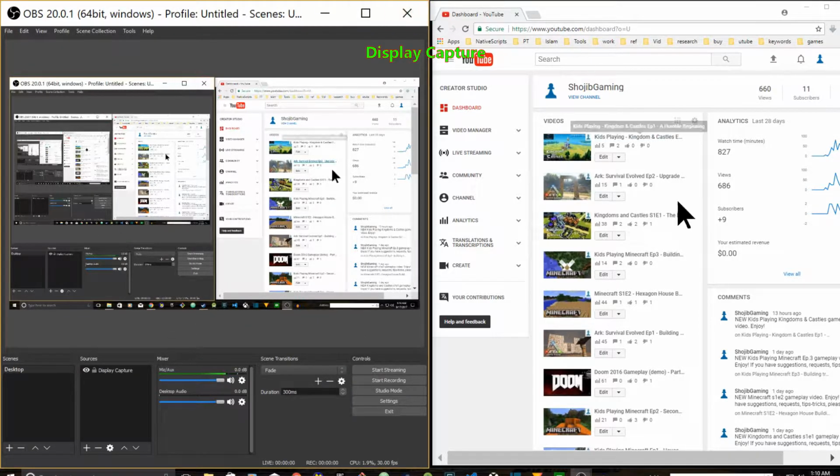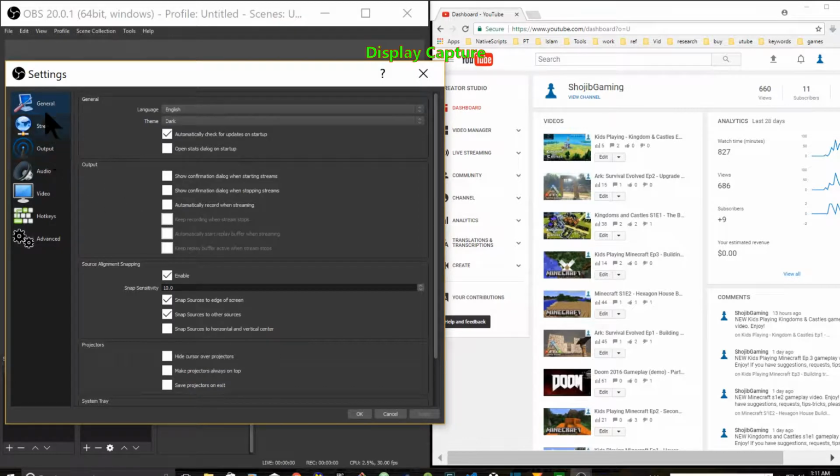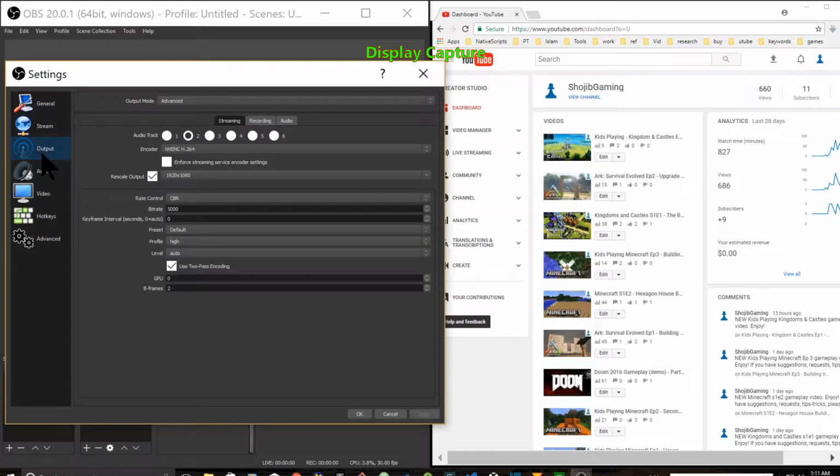And this is my current screen. On the left side of the screen I have the OBS software open, and on the right side I have the Chrome browser open. Now what you want to do is go to settings. You can choose the source display capture and click on settings, and move to output.